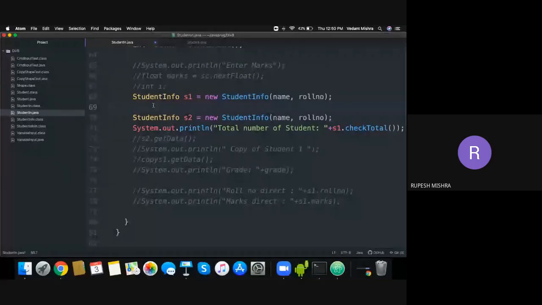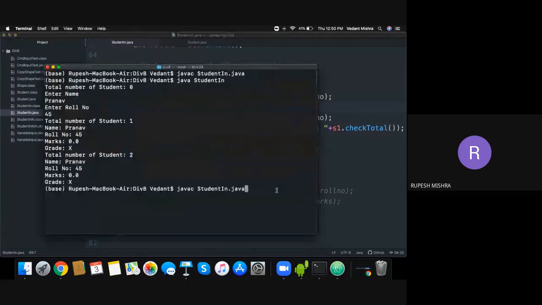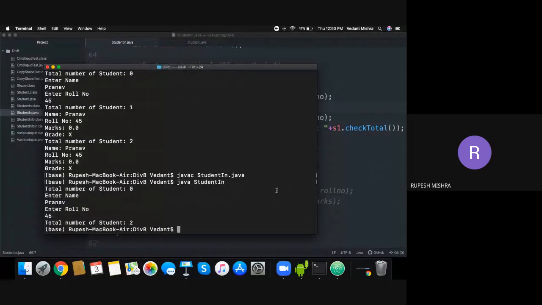One. Okay, let's check. It will give two, no matter which variable we call the static method from. So let's check. I'm saving it. I'll enter the name. So Pranav is correct. The output is two.